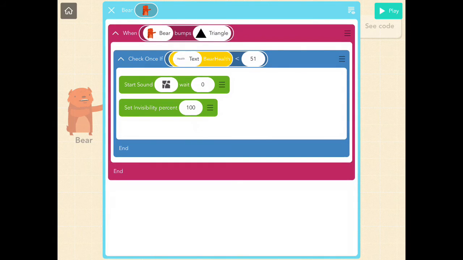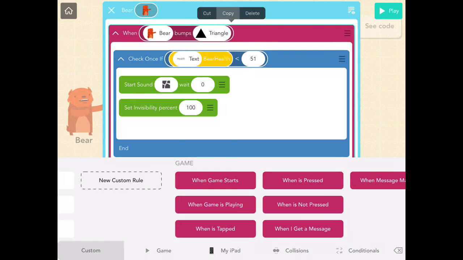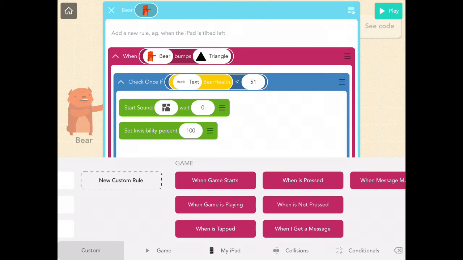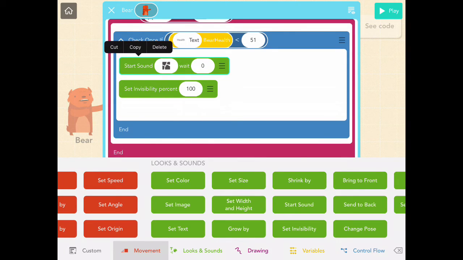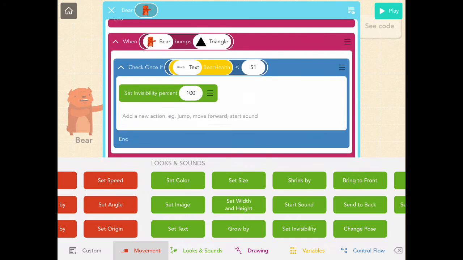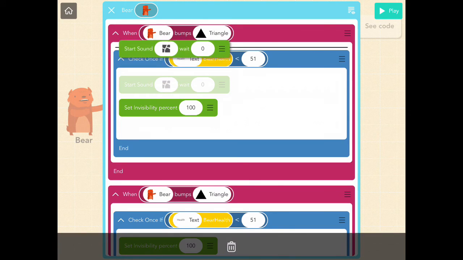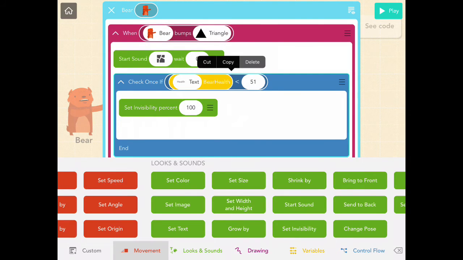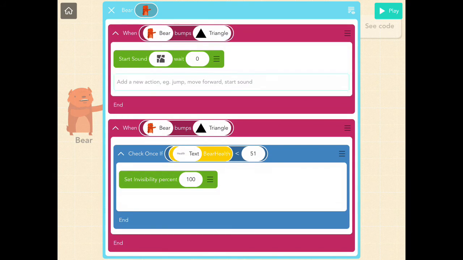If you want it so there is a sound every time it bumps it, go up here and copy this. Click right above that, in between the thing in there, and paste it. Then come through here and delete this start sound. There you go. Now leave that as that. Then scroll back up and do start sound 0. Drag this above this blue box and delete the blue box. It'll delete whatever's in it as well. Now you have this. Now every time the bear bumps the triangle, it will play that sound.